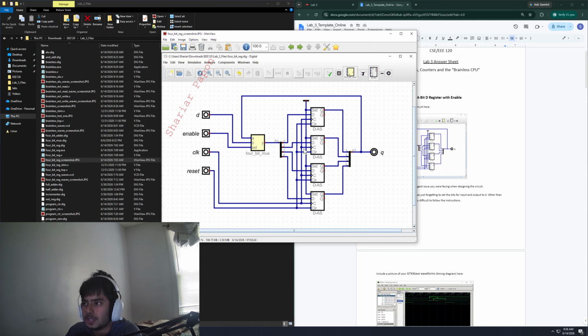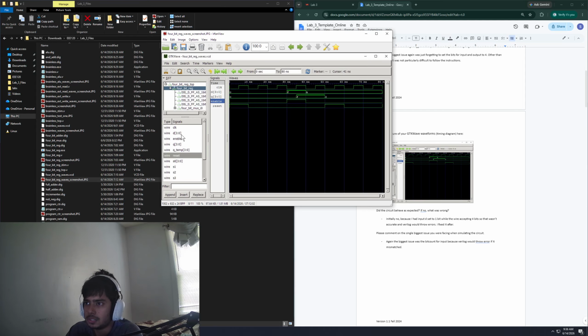Yeah, and here's the waves. I do have pictures of the waves as well. Here it is, and we can see all the inputs here. Okay, D, enable, and that's the output Q.